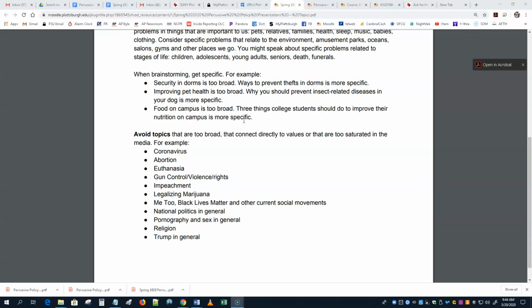If it's pet health, maybe it's a particular pet disease, or a particular type of pet has a certain vulnerability, and how to change something in the way you handle them or your life to make that better. Food on campus is too broad. Maybe it's things that you should change to improve your nutrition on campus, or ways you could cook yourself to improve things. So you get specific, but don't necessarily use those topics, okay? You can come up with your own.